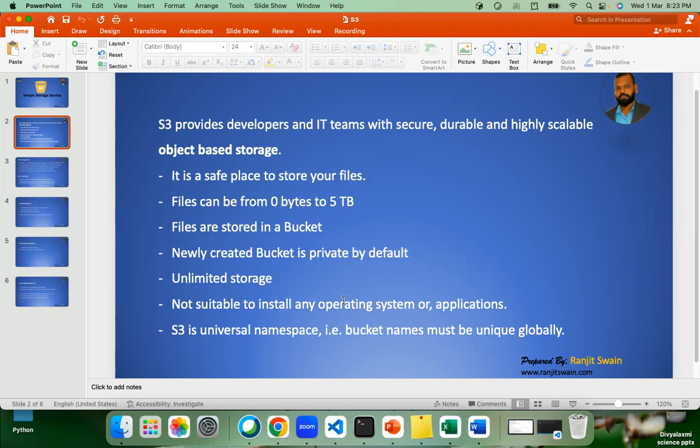But S3 is completely an object-based storage. You can only store your documents, only objects can be stored. That's why it is not suitable to install any operating system or applications. However, in EBS, we can install operating systems and applications. Got my point, guys? This kind of question may be asked of you, right?